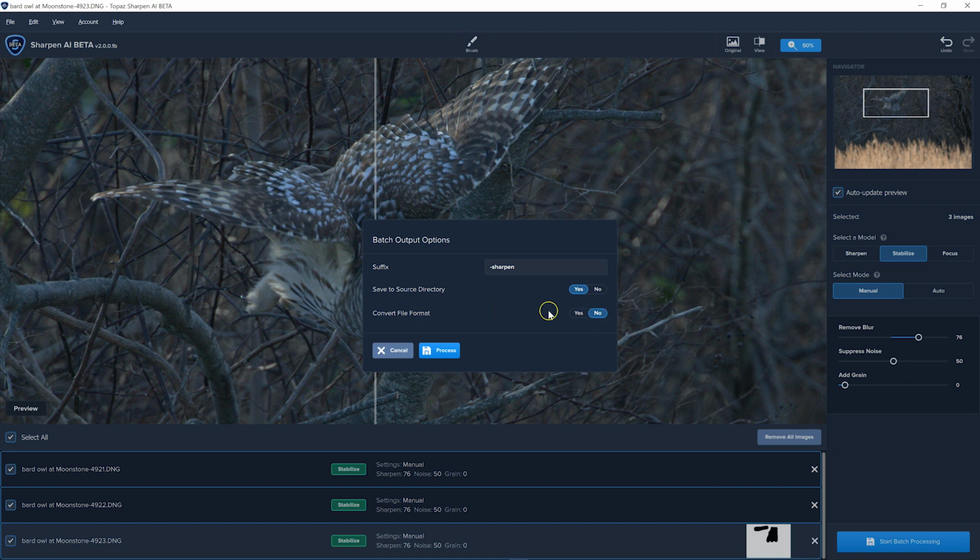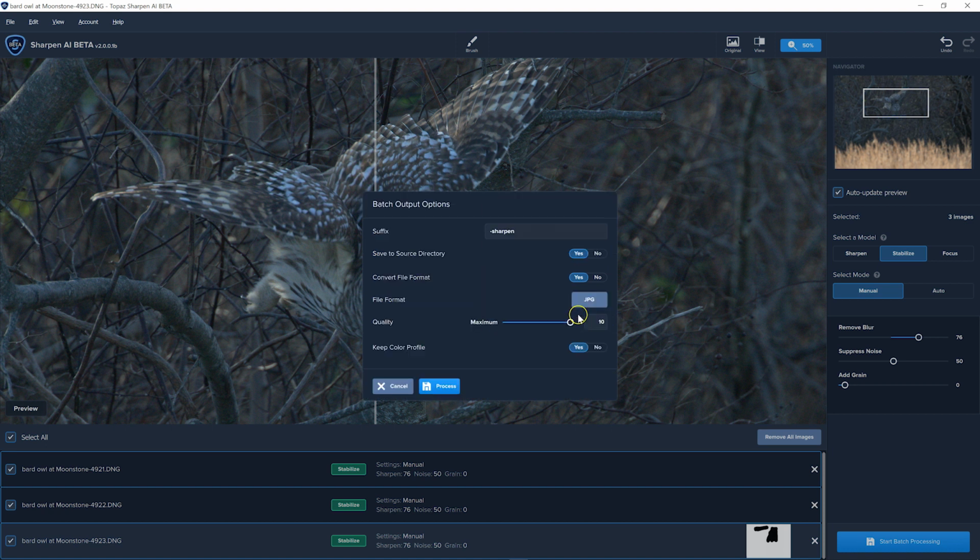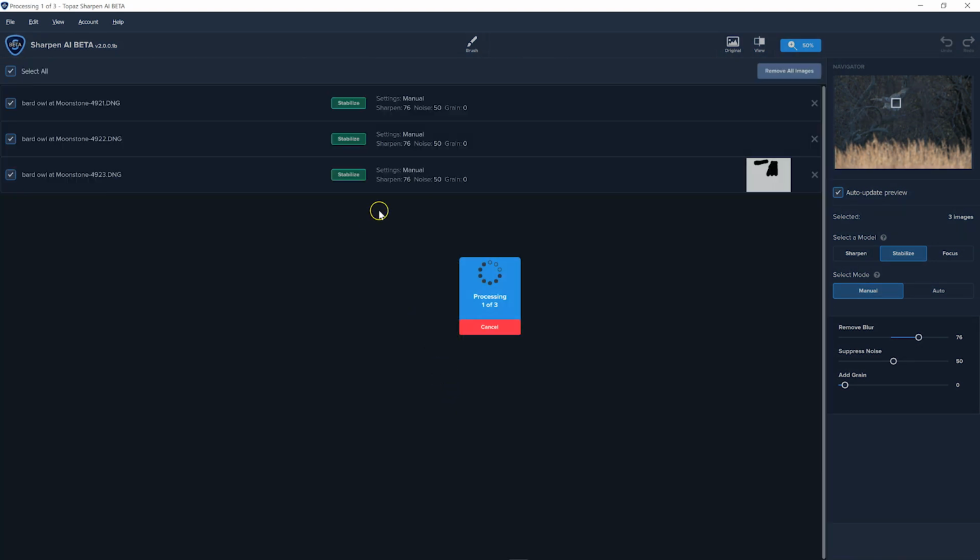So in this case, I'll say yes. Let's convert it to a JPEG, a high quality JPEG. We'll keep the color profile. That way it'll be obvious what's different between the new file and the old file. I'll click process. And here we'll see it's going to go through the steps of processing these images.